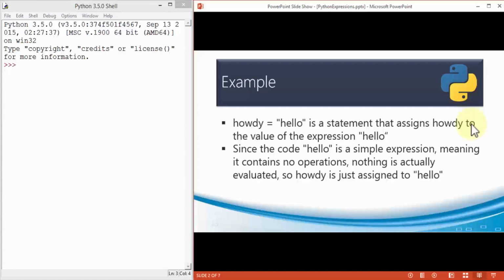But before I talk about operators, let's take a look at this example. In this example, it's a statement called howdy equals hello, which is a statement that assigns howdy to the value of the expression hello. So the word hello in quotes is an expression, and howdy equals hello is a statement. Since the code hello is a simple expression, meaning it contains no operations, nothing is actually evaluated. So howdy is just assigned to hello.